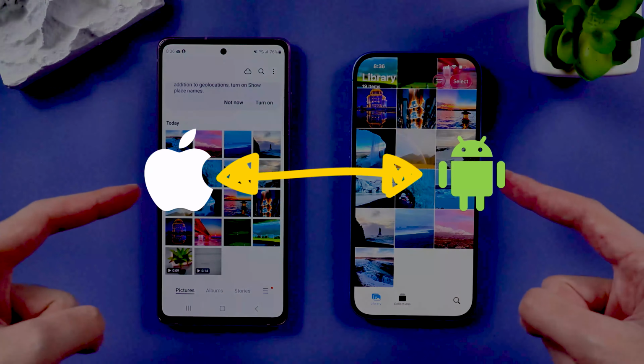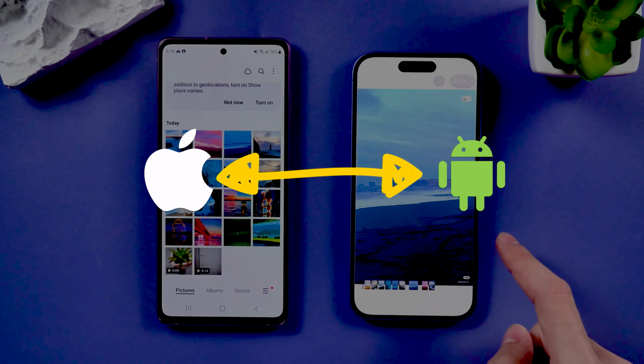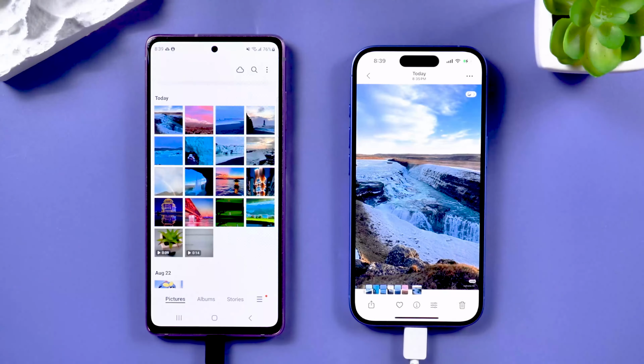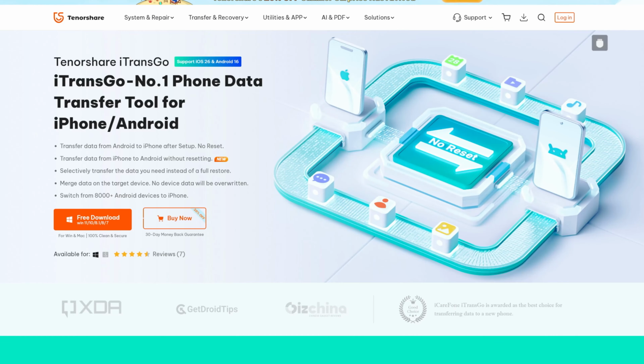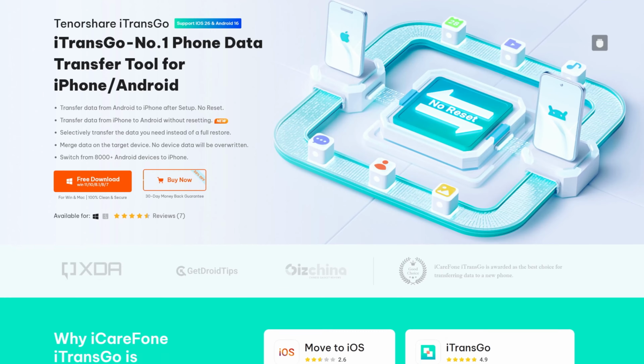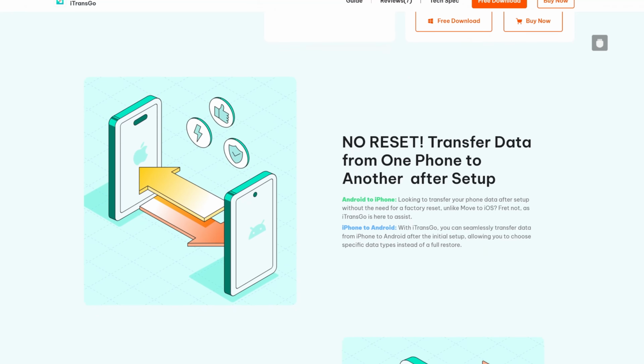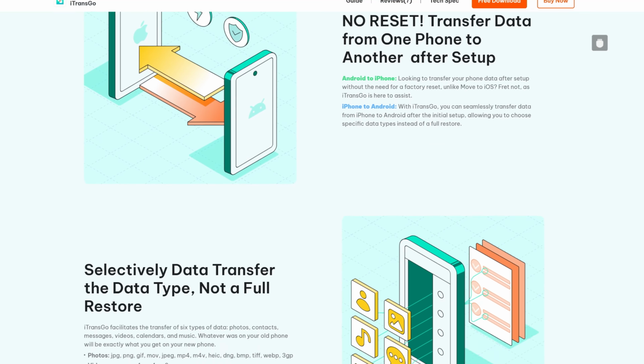If you want to transfer data from Android to iPhone, if you've switched to iPhone, don't panic. I recommend iTransGo. It moves data directly without resetting your iPhone. Supports transfer between Android and iOS, and it's super easy to use.